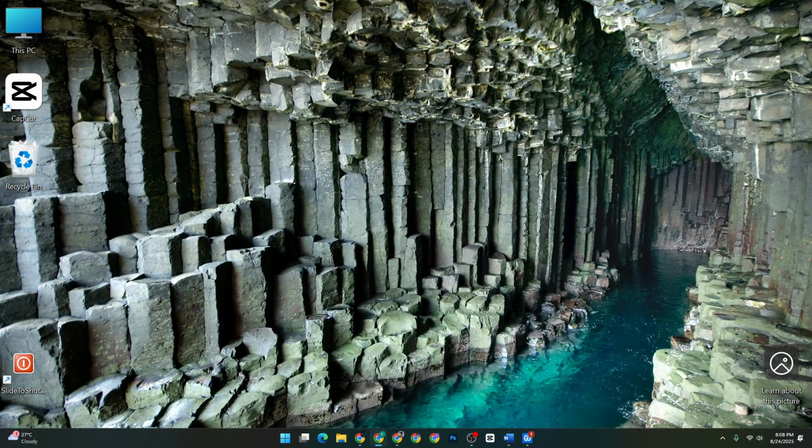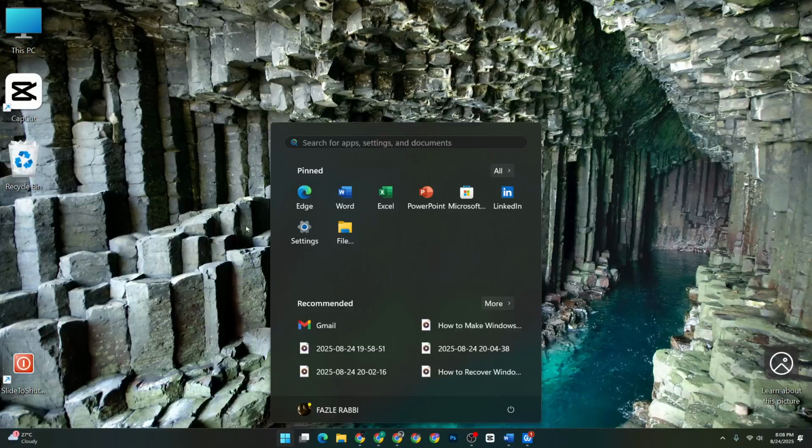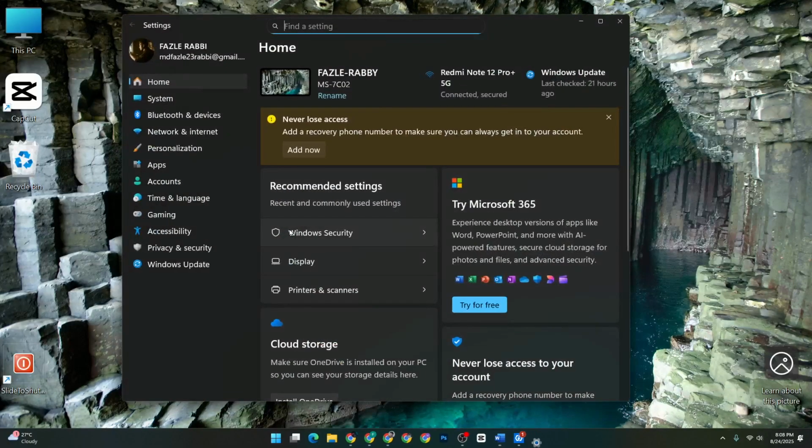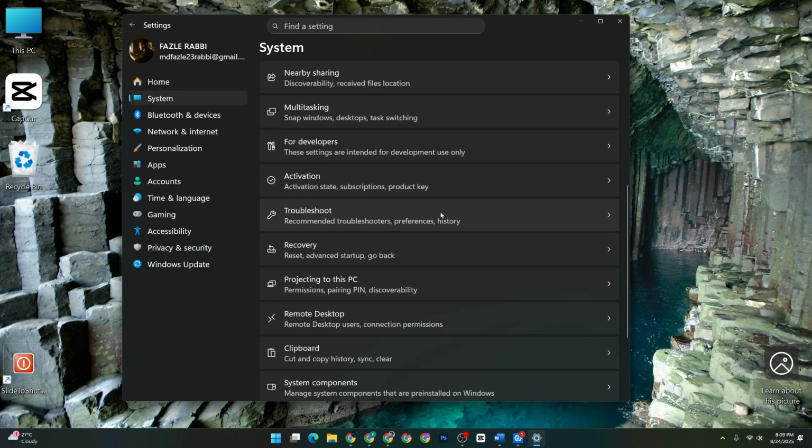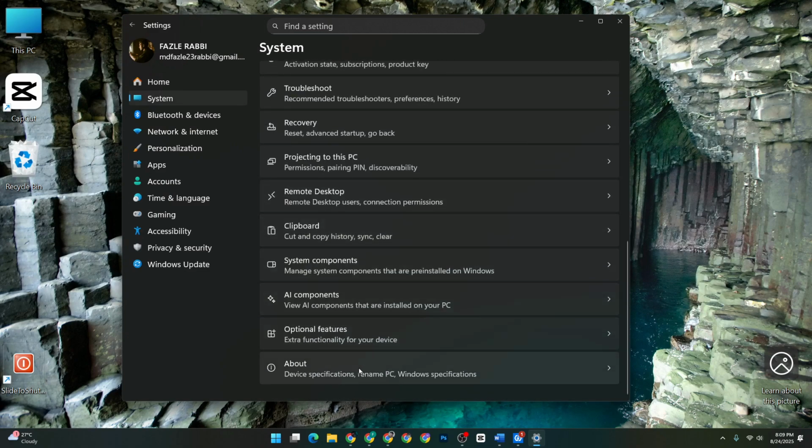Within the Settings window, you'll want to locate the System section. It's usually depicted by a laptop icon. Click on this section and you'll enter a new window with a lot of options related to your device's system settings. Here, scroll down through the list of options until you find one labeled About. Give that a click. Now, you're in the About section, which contains a treasure trove of information about your computer.